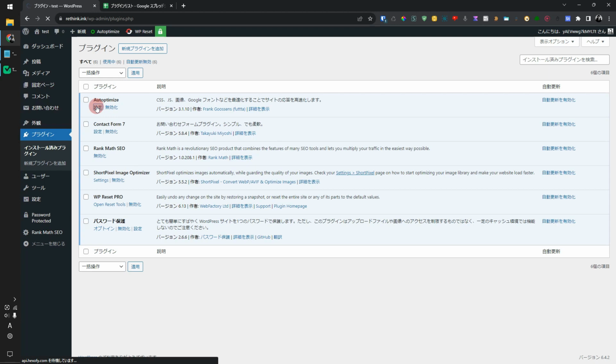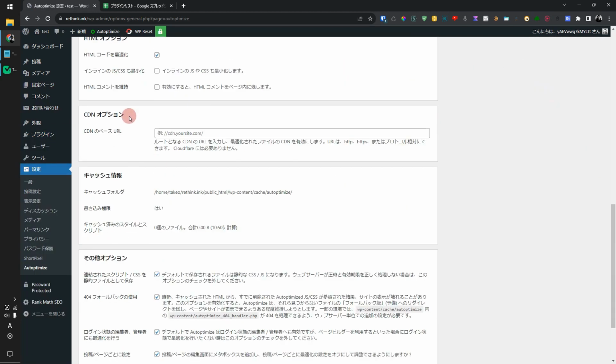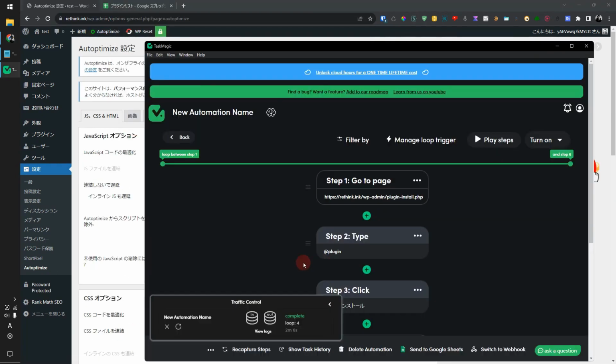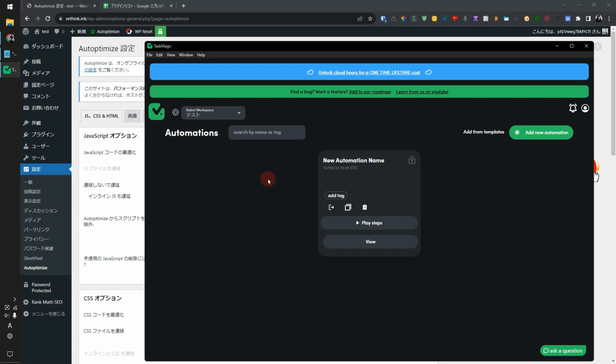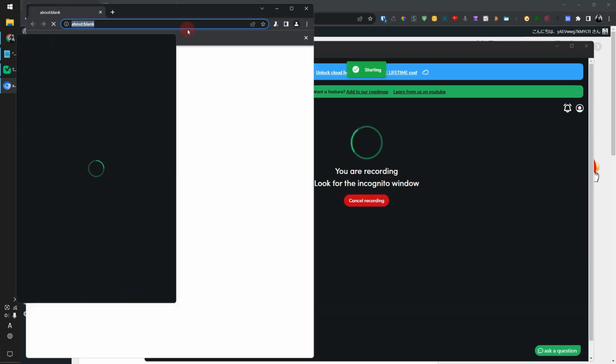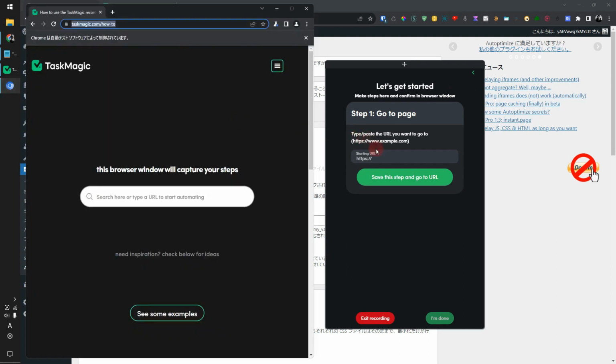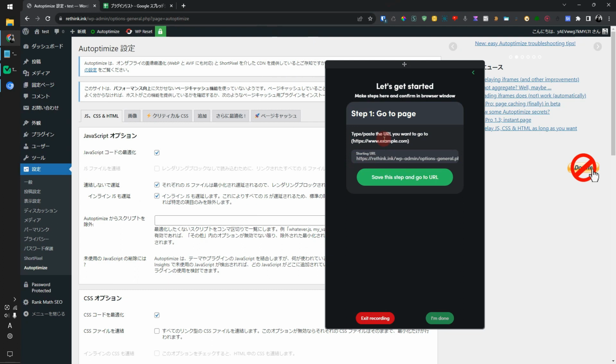You can actually automate this setting as well. For instance, let's create another automated process and test it out. I'm going to attempt to automate the auto-optimize setting using browser recording. I'll copy the page's URL and save it as I did before.